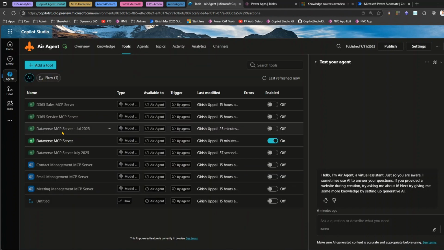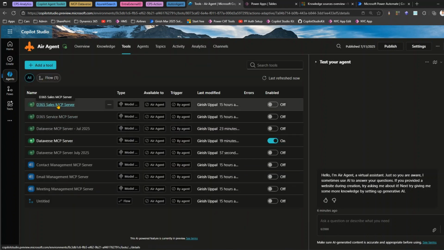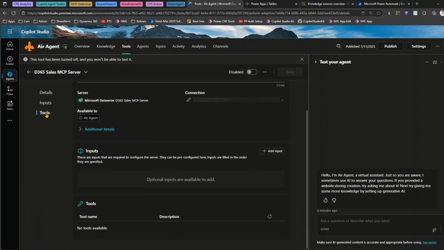So if I go to Sales MCP server, here under tools, you will see all the available tools. Now currently I do not have that instance of sales or customer service. That's why I don't see this information, but there are a set of commands available. So I can present you that information in the next video.